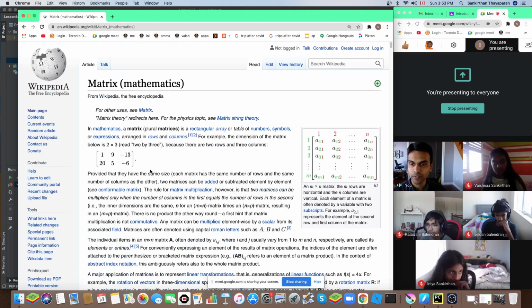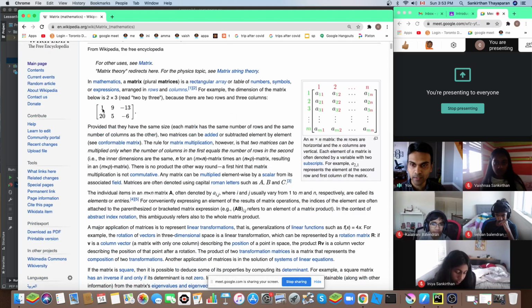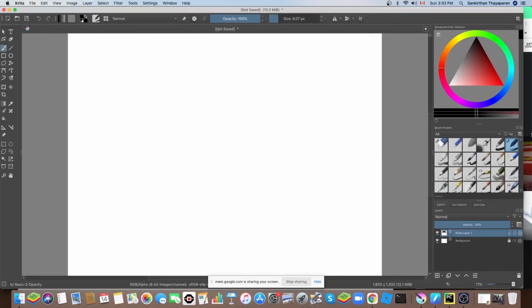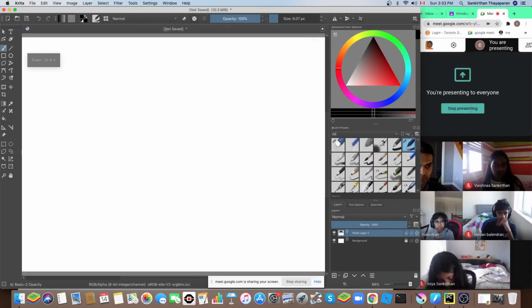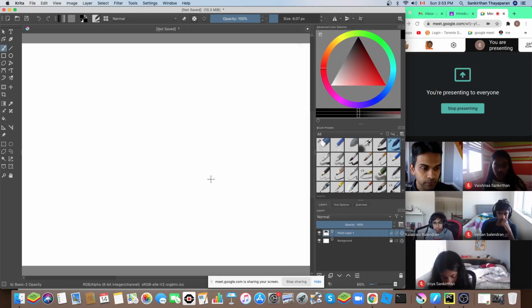So I just went to Wikipedia's matrix page. It's basically a grid of numbers. For this example, we say it's a 2 by 3 matrix because we have 2 rows and 3 columns. That's what a matrix is. So if you have 2 matrices, let's open up my app. It just gives you some examples, for simplicity's sake.